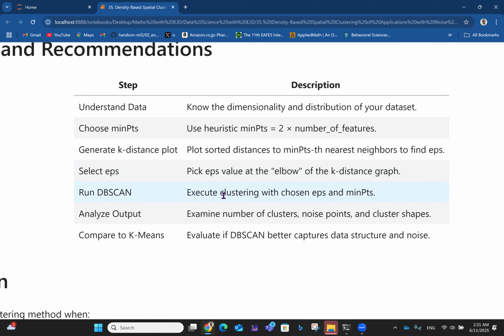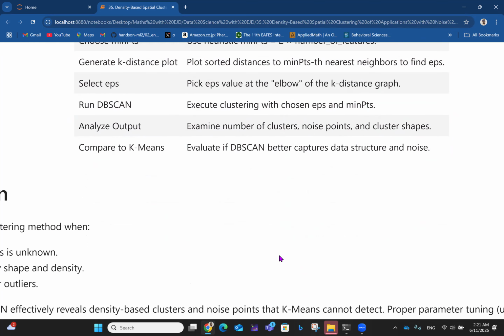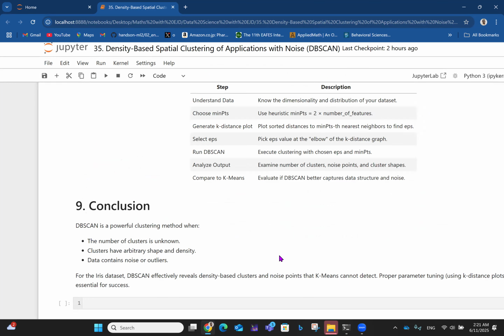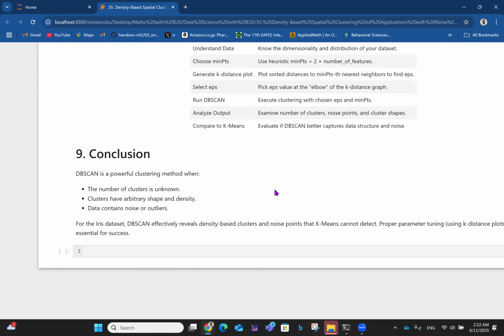Then run DBSCAN, execute clustering with the chosen EPS and minimum points. Then you're going to analyze the outputs, examine the number of clusters, noise points, and cluster shapes. Compared to k-means, evaluate if DBSCAN better captures data structure and noise, right? So if you're interested in isolating noise, DBSCAN is the go-to place for you.